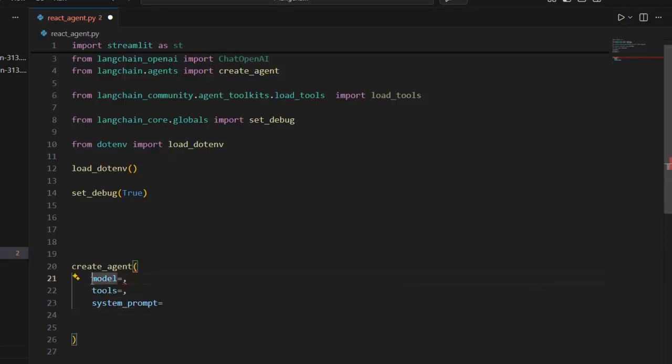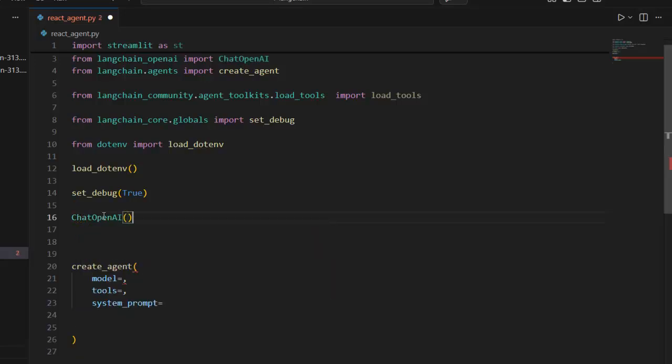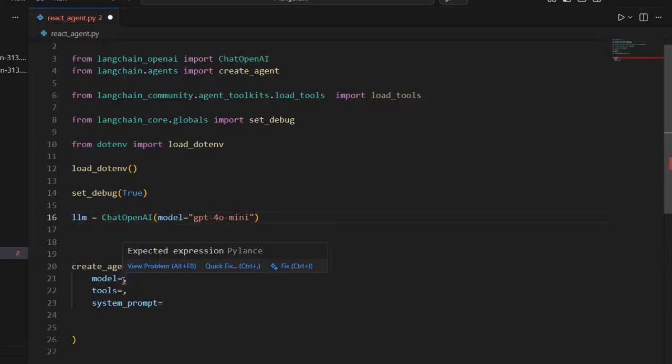As you know, first our agent requires a model, meaning an LLM. So we have to define the model first that will act as the brain of our agent. For that we have to use ChatOpenAI, and let's define model equal to gpt-4o-mini. This will handle reasoning and decision making. LLM is equal to this. Let's provide it here to our agent.